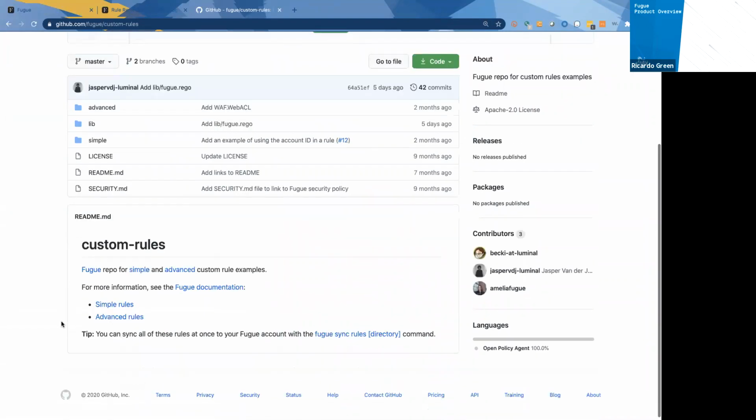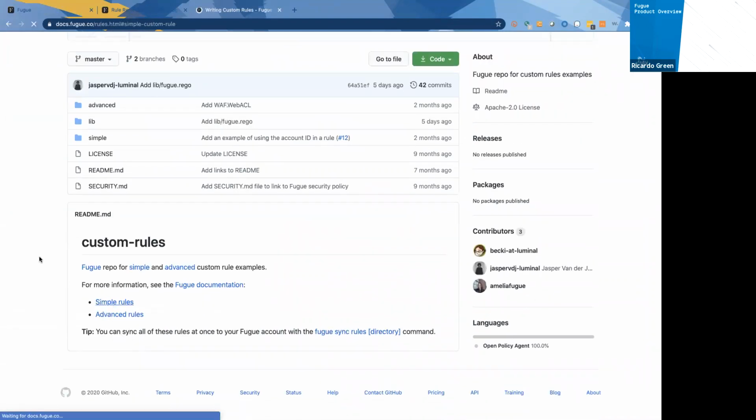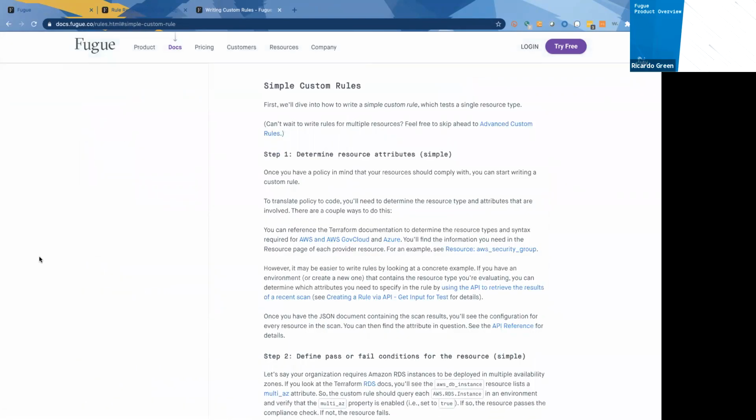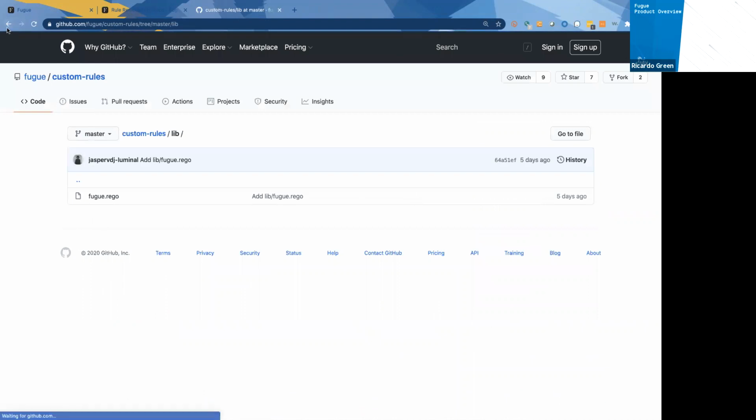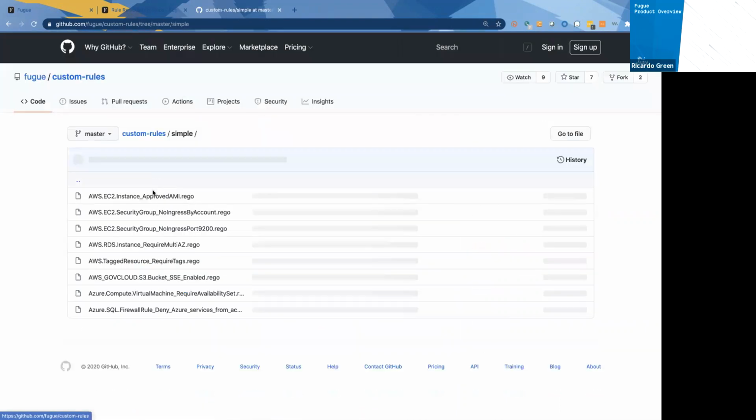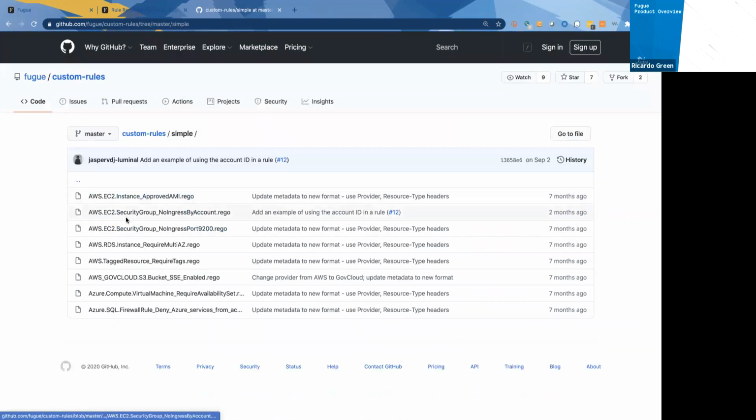Here we have examples of custom rules that customers can view and adopt. Redirected where I didn't want to redirect to. So if you look at some of the simple custom rules, these are rules where you can take the rule definition, the code that's in here, and plug that directly into our UI. And I'll show you where you would do that.